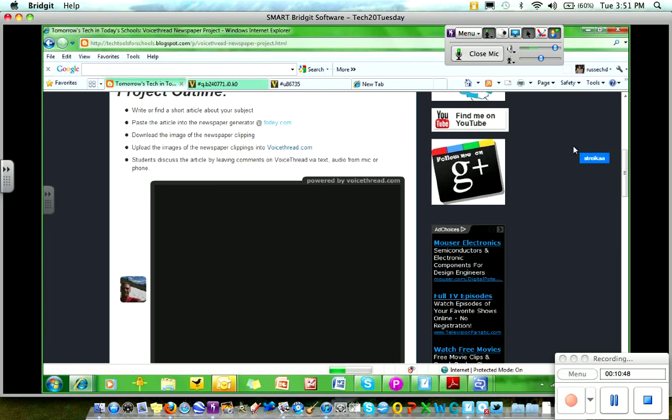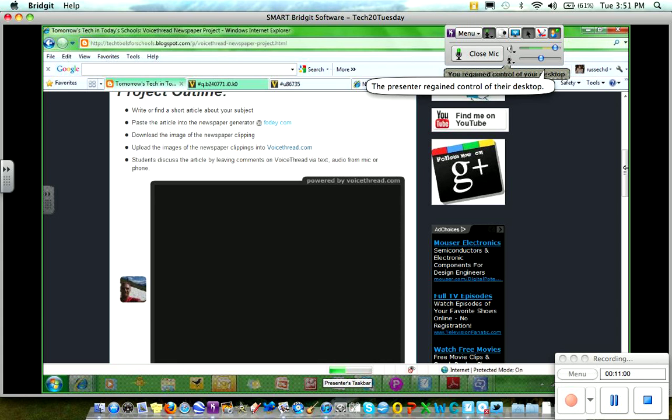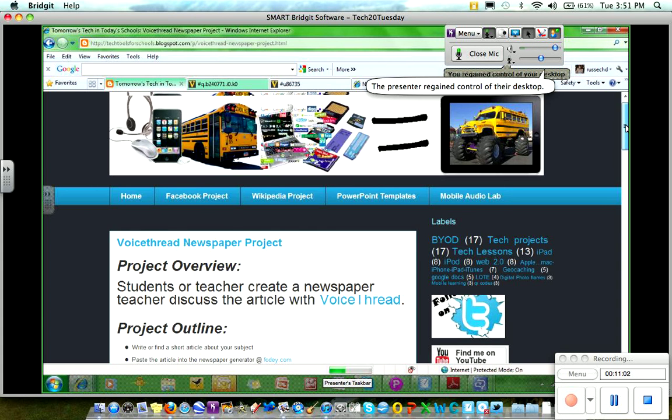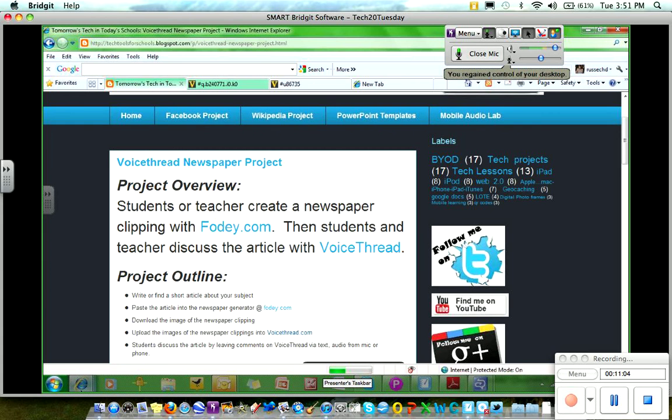Their story actually looks like a newspaper clipping, and then you plunk that in the middle of your voice thread. It's very simple to upload, and the students actually discuss the article around it. So they leave comments around the outside, just like I showed you before. So it could be via text or audio or what have you. But that was one exercise that I thought was pretty cool.